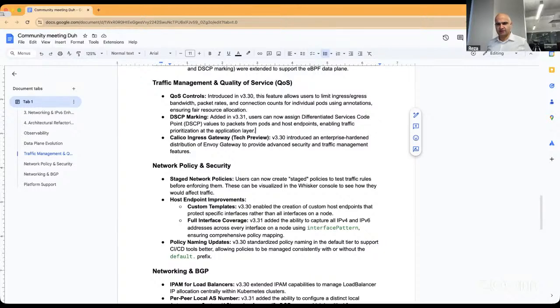Now, going back to Pedro about QoS. From what I understood in these changes, we have burst, peak, and rate limit. Is there anything else that we are adding?